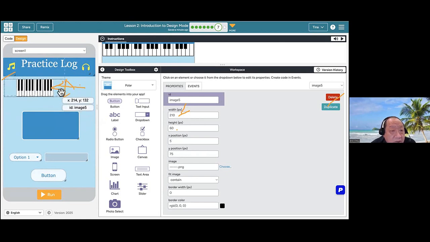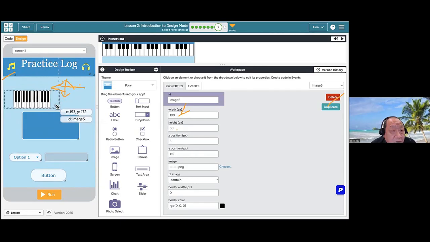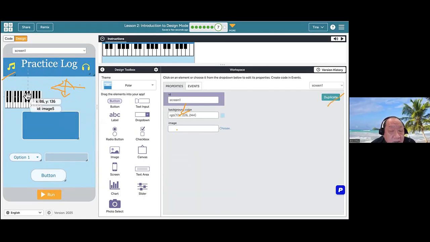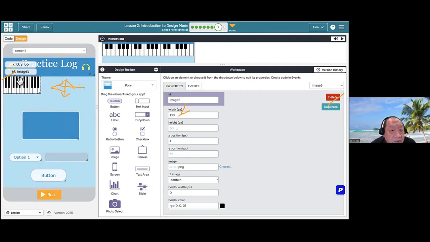I think 200 is still too big. Go down, go down, go down. Smaller. Yes. So 130, 50. That's what you want. Duplicate. Yes. Okay, good job. One more time.